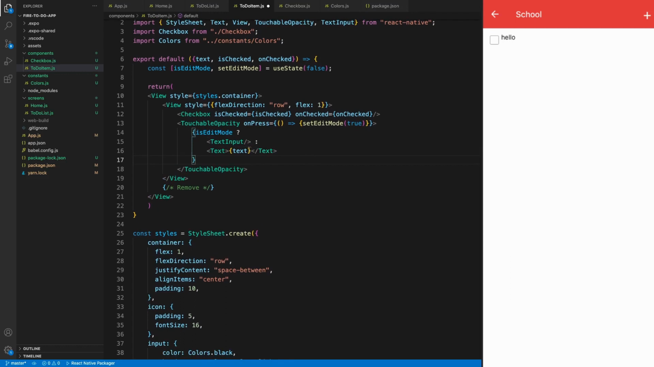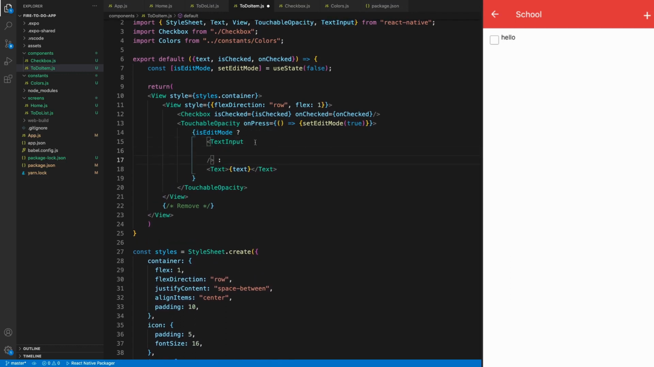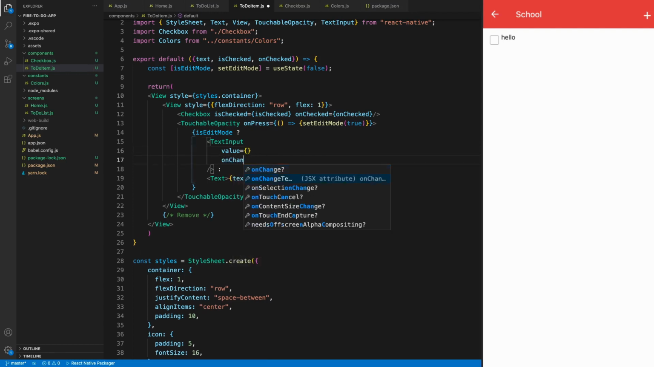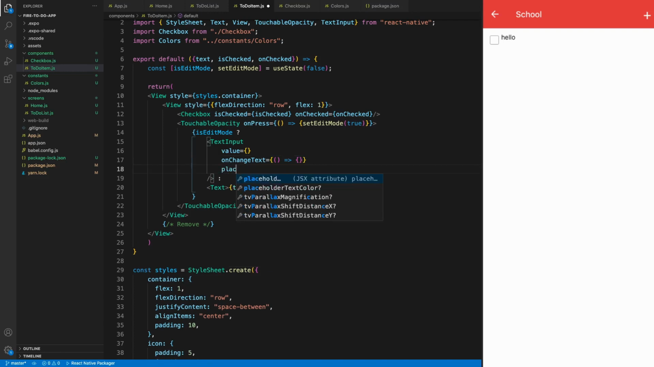Okay, and then we need to add a few props to the text input. So the text input is going to take props such as value, which is going to be what the actual text is. It's going to take an onChange text, which we'll leave with an empty function for now. And then a placeholder. So placeholder is going to be what it displays when there's no text in the text input. You know, that little grayed out text. So the placeholder is going to be add new item here.